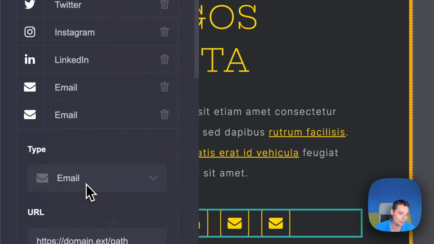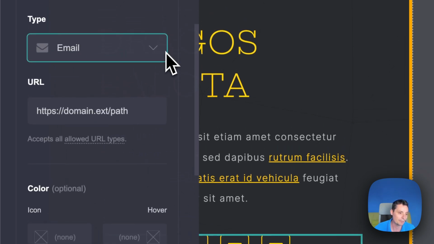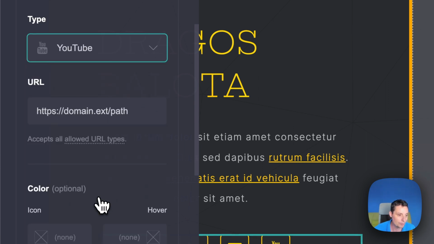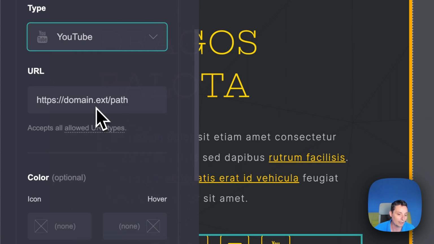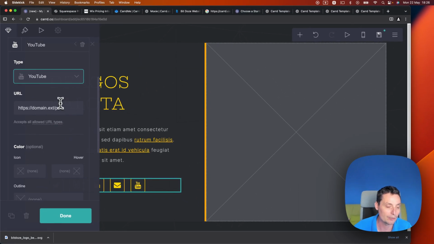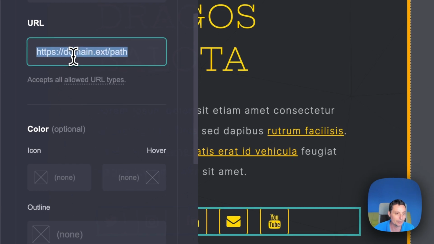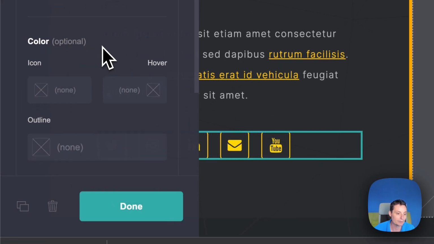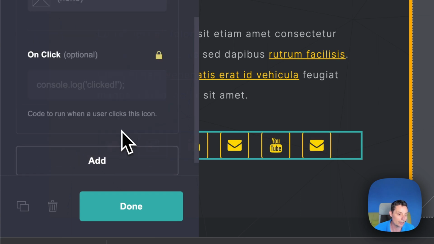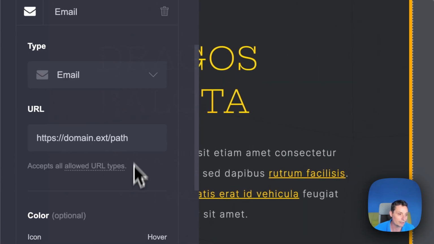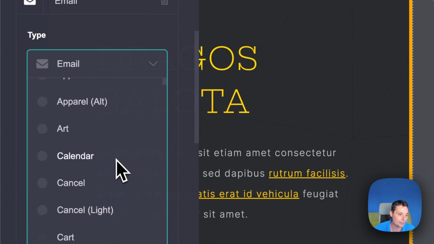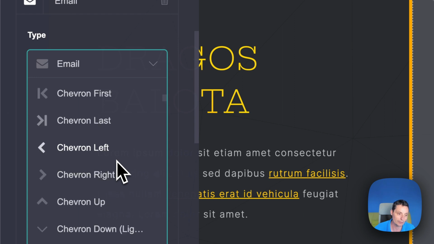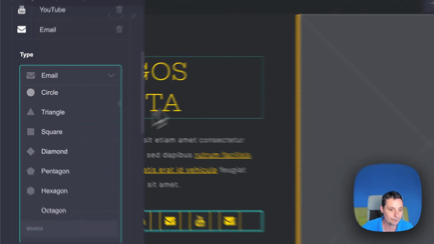For instance, I also have YouTube. And here you can choose the type, and you just search for YouTube. You have a lot of things that you can choose from, a lot of icons. So in here you put the URL to your channel, you hit done. Again, if you want to add another one, you can do that. And in here you have the types. You see that you have a lot of icons that you can choose from.